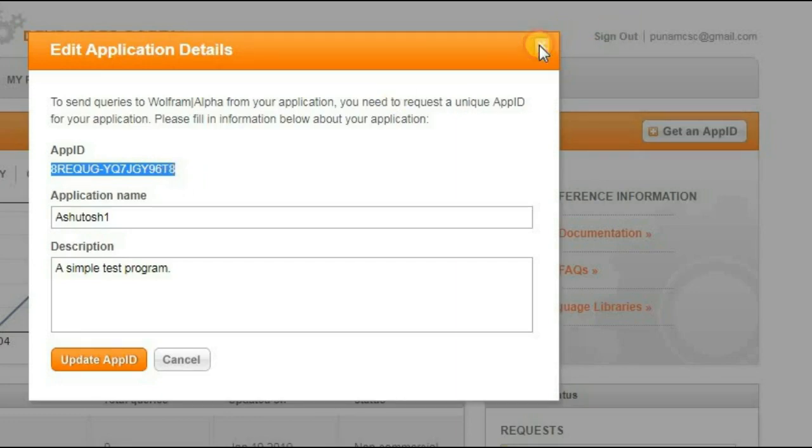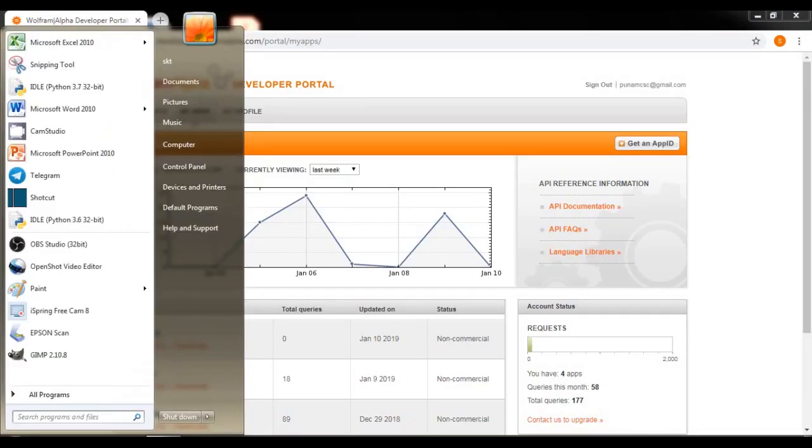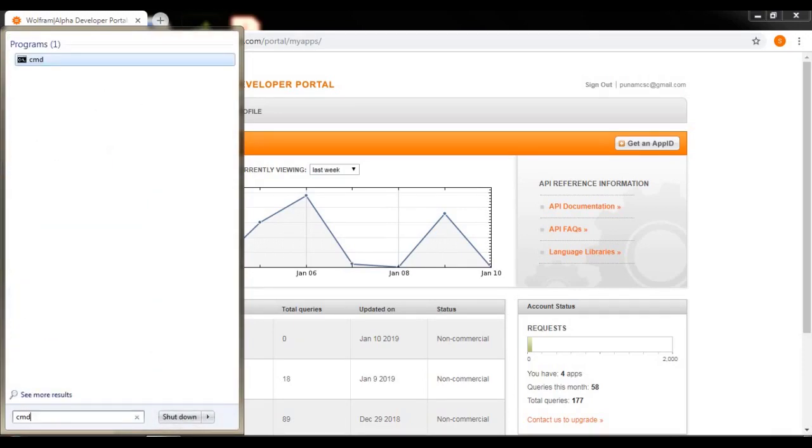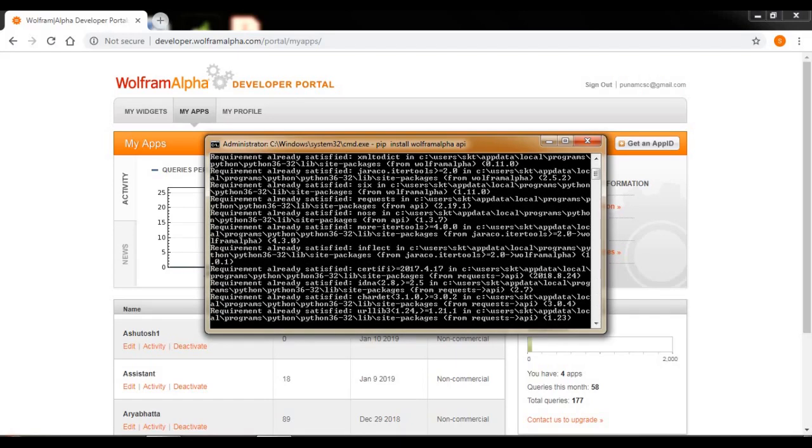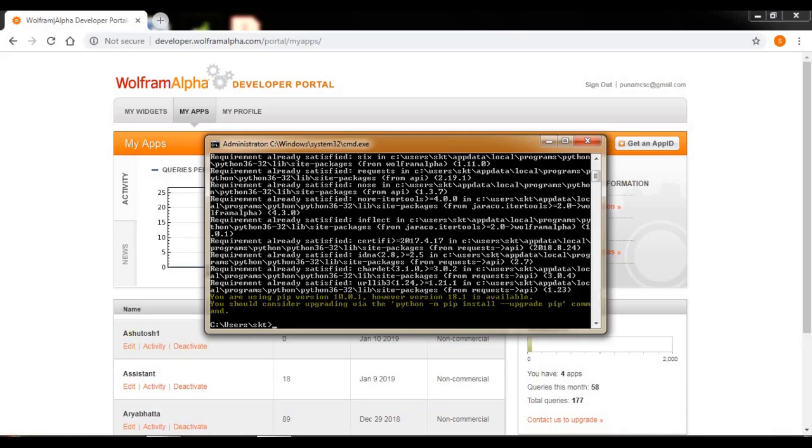Copy it with Ctrl C. Then go to command prompt. Now type pip install wolframalpha API. It says requirement already satisfied for me because I've already installed it, and now quit it.